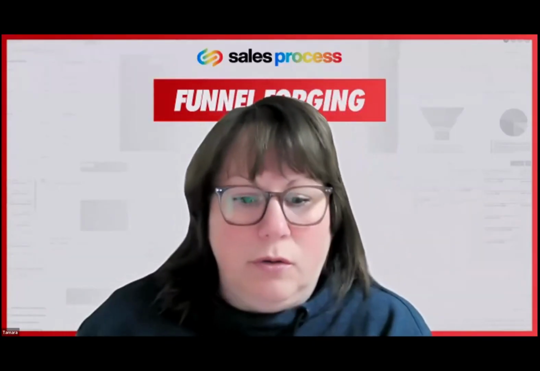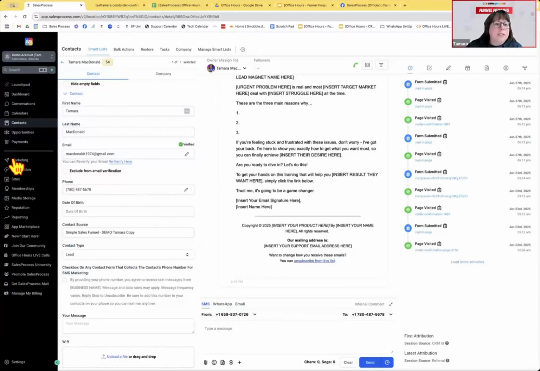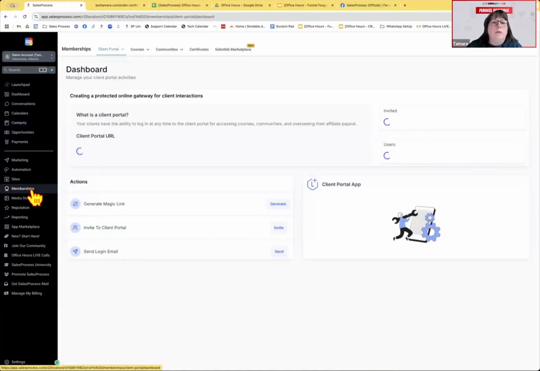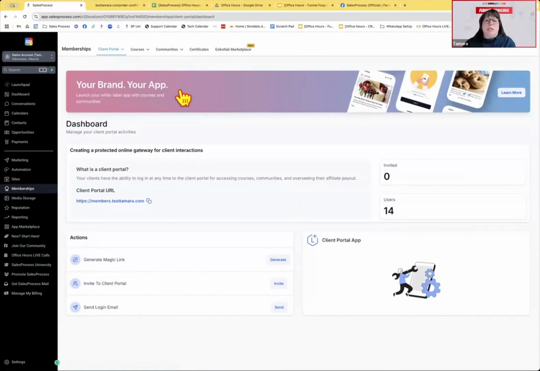I'll share my screen and show you this. If we go to communities, is this your brand, your app you're talking about? This is actually if you wanted to put a mask over top of the Collab app and brand it as your own. That's what it would be. But basically it's the same thing.